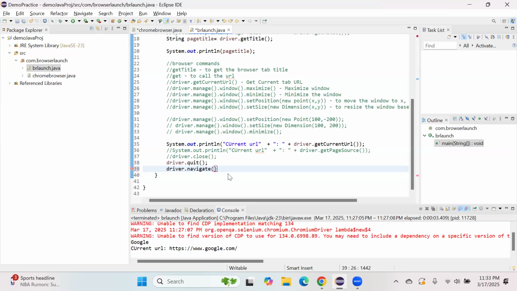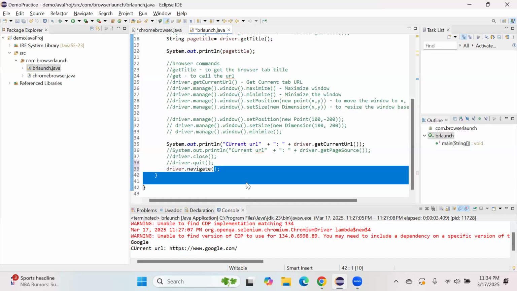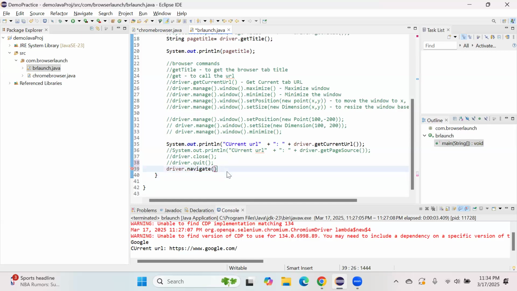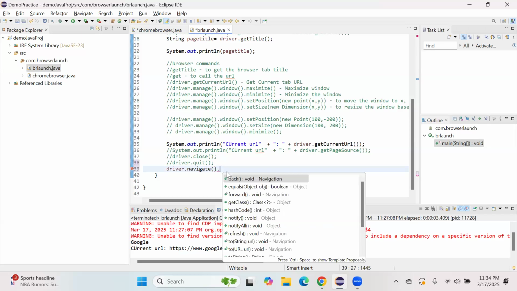So there is another command. See, get command is what we generally use to call the URL. There is another way to call the URL. What command is it? Simply you can write driver dot navigate to. So when you call navigate to, it will also call that URL. Can you write navigate dot to, remove that semicolon, and dot to.